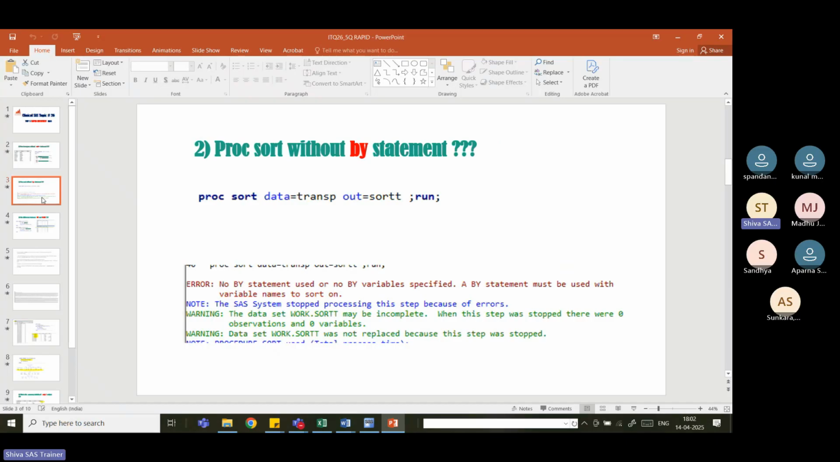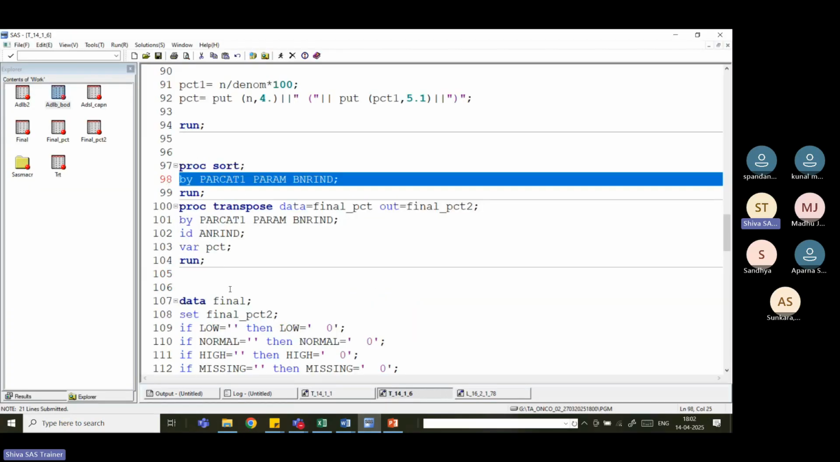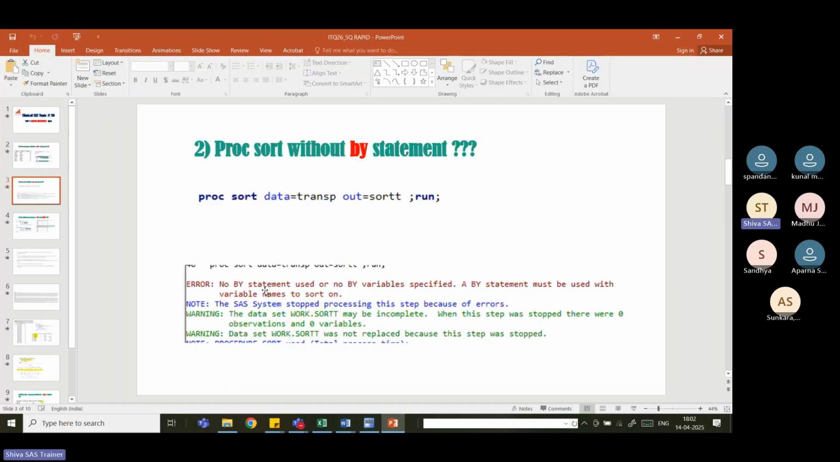The second one: proc sort without a by statement. What happens? Every time we use proc sort with the by statement. If you are not giving it, you will get an error message: no by statement used or no by variables are specified, a by statement must be used with the variable. These are written test questions as well as interview questions, where they want to test your programming skills.